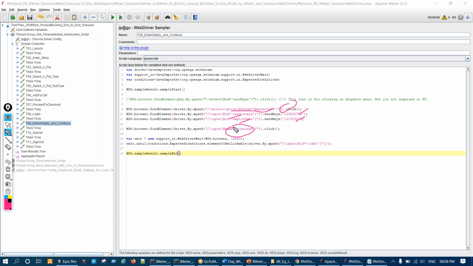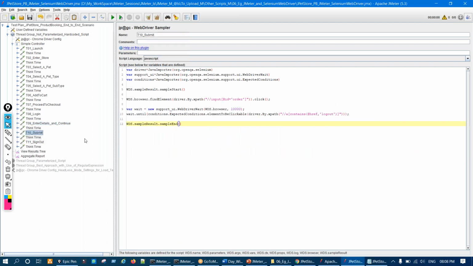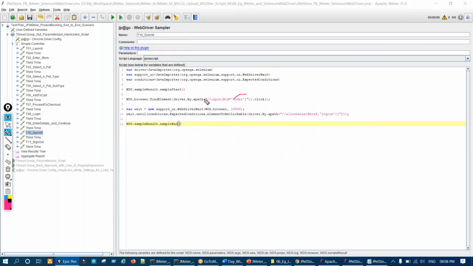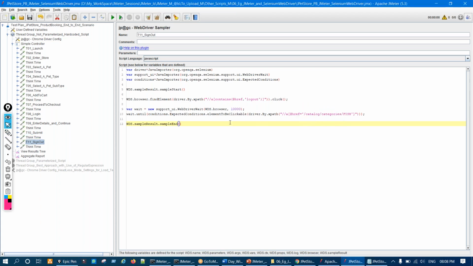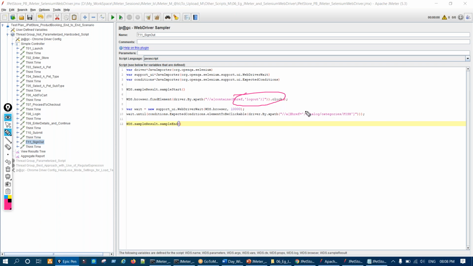And click on continue. So continue dot click, and then on the next page, wait for some element, and then submit. This is the XPath for submit, and dot click. So the order will be booked. And waiting for, let us say, logout. On that page, I'm waiting for logout, and then I'll do the sign out. Sign out dot click.